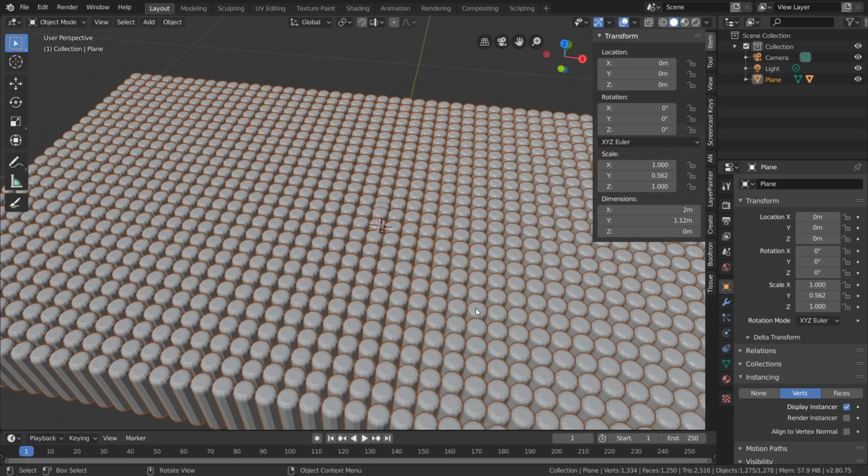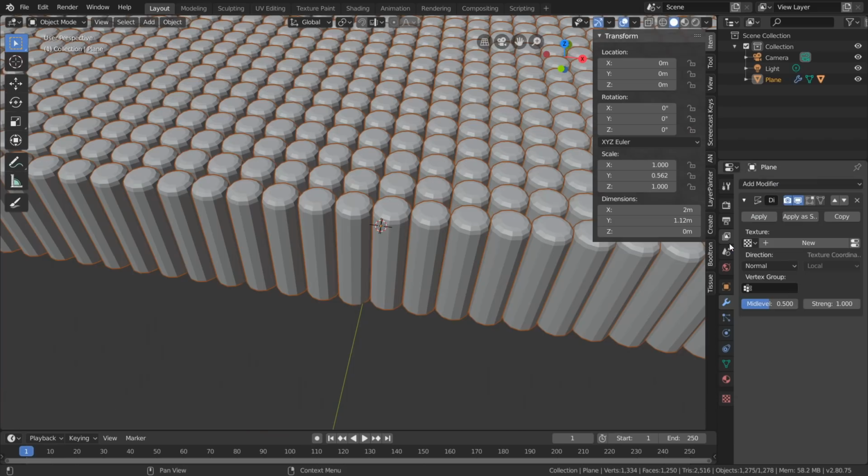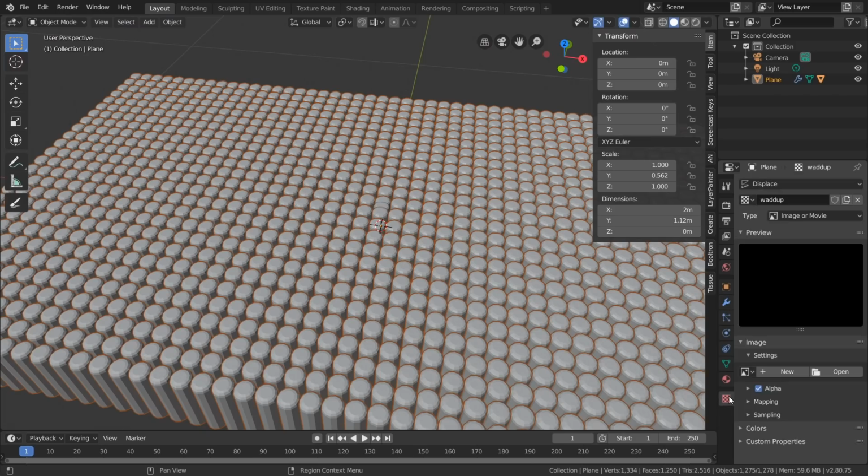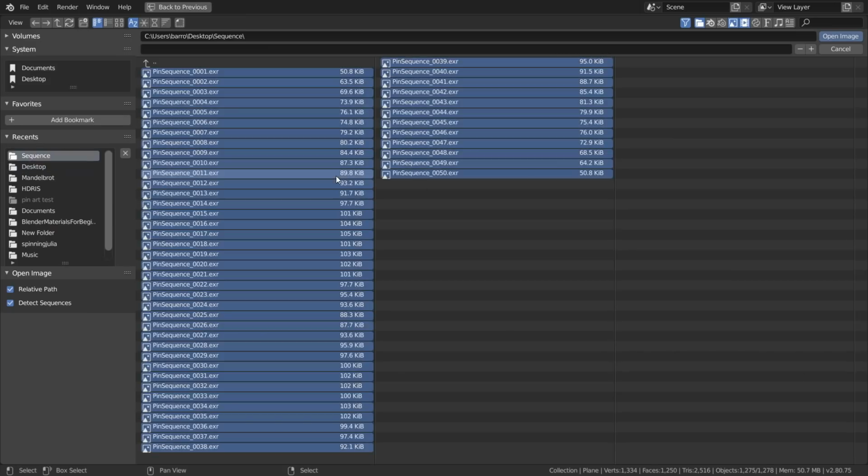with some displacement. And to do this, we can just go into the modifiers tab, add in a displace modifier with a mid-level set to 0, and create a new texture which will drive our deformation. And now to load our animation into this texture, we're going to head over to the textures tab, and for the image source, open up the file browser to locate your image sequence.